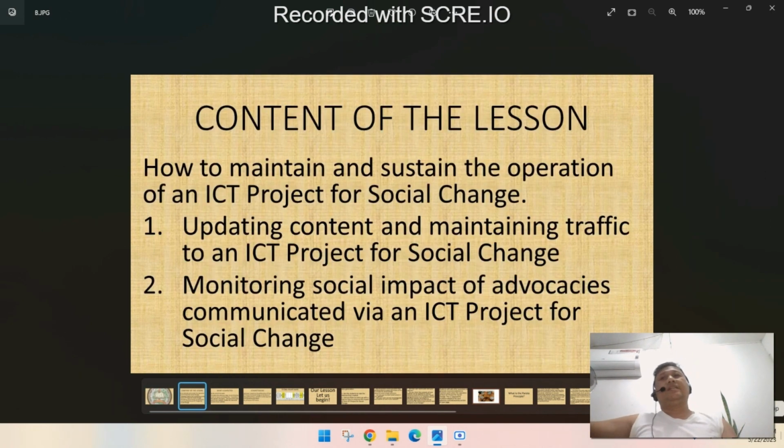Now, content of the lesson: how to maintain and sustain the operations of an ICT project for social change. So here we're going to update the content and maintain traffic to an ICT project for social change. That is your website. Monitoring social impact of advocacies communicated via an ICT project for social change. And that is your website.